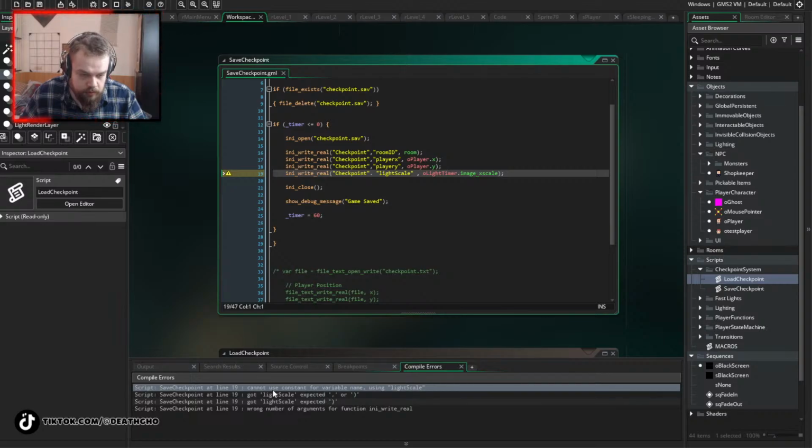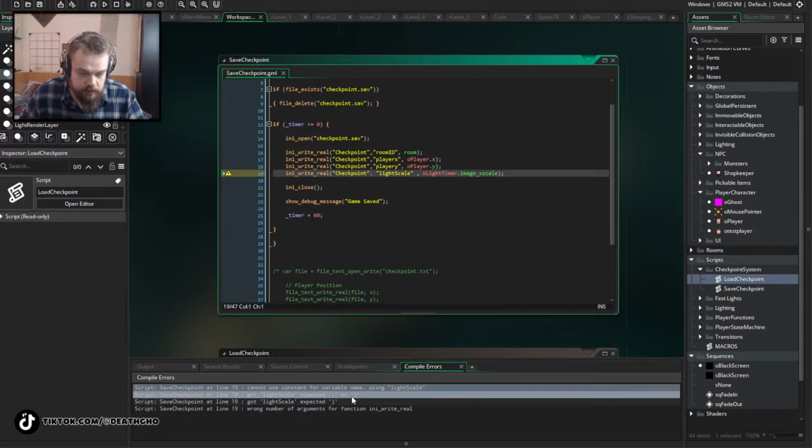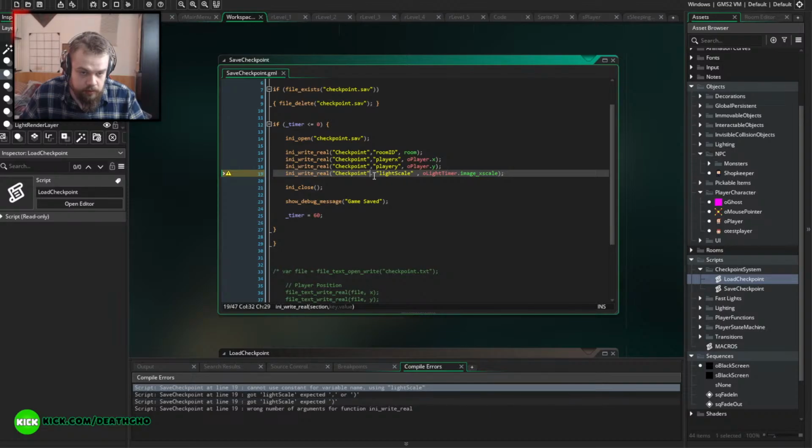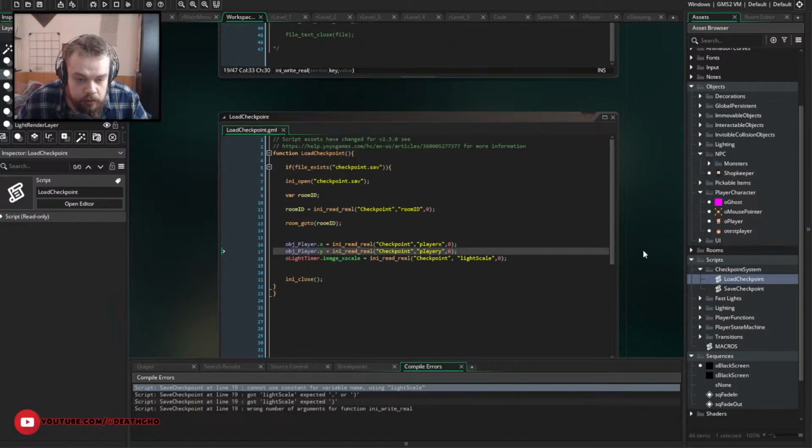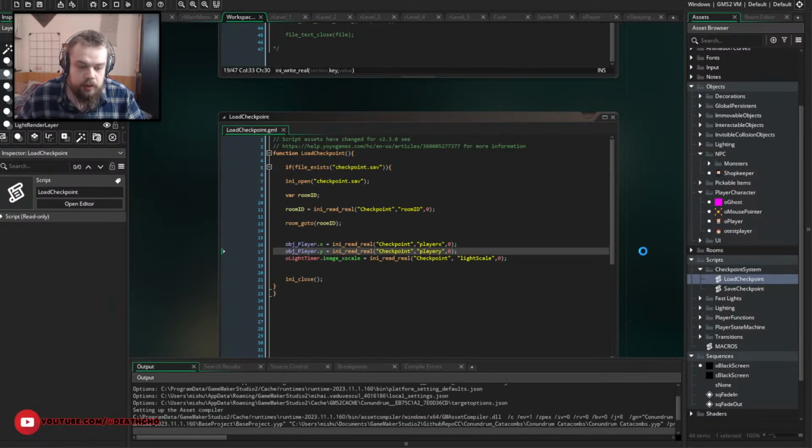Can you use a constant for the variable name using light scale? That's a dot. Let's try it now.